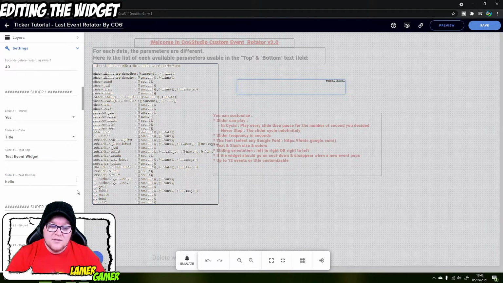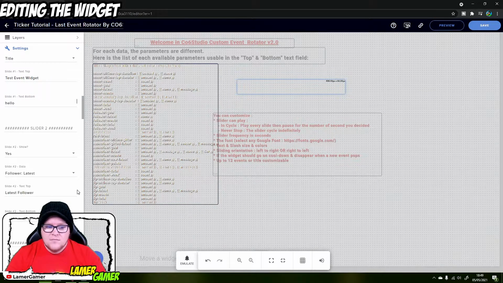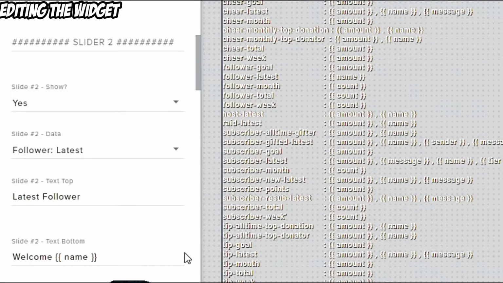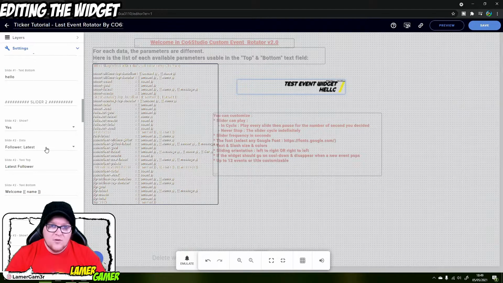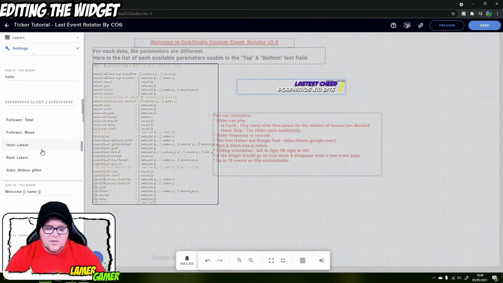We then move on to slider 2, which at the moment is set to follower latest. Now this pulls information from your Twitch or YouTube channel and puts it directly into the widget, as long as you've linked them to the Stream Elements account. Here it's set up to be follower latest, so if I click this, it gives you all the different things that you can add into your stream widget.